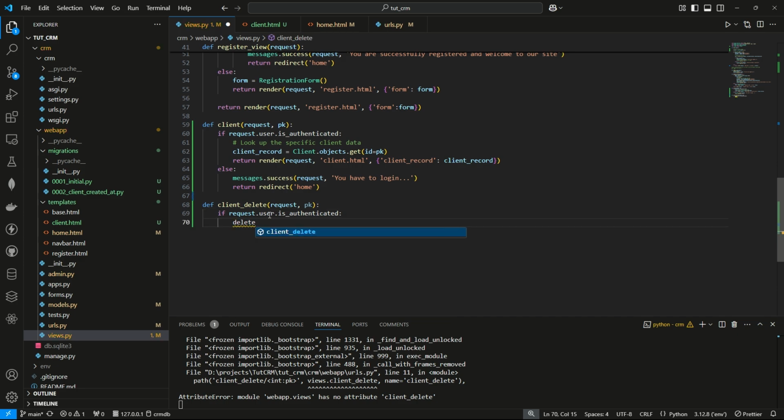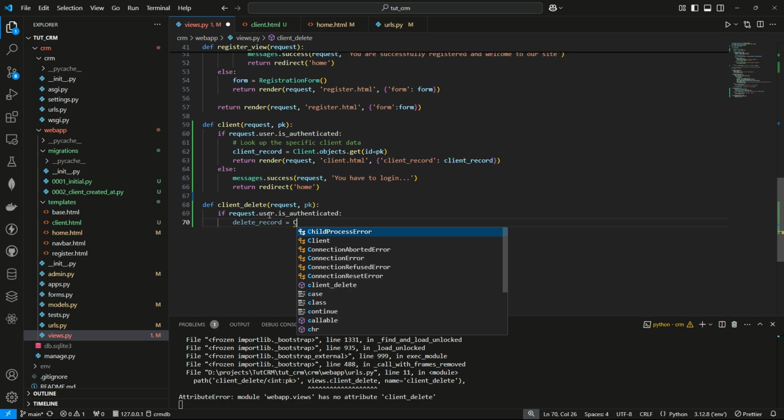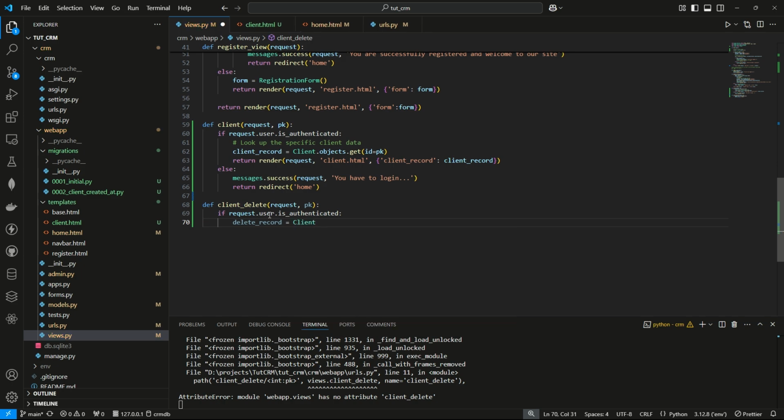Now let's define a variable and name it delete record, where we will retrieve the ID of a specific client. And we will assign that client ID to this delete record variable. So type client.objects.get, then inside the parentheses write ID equals pk. You shouldn't have any problem understanding this because I explained it in the previous tutorial. To delete the retrieved client, the delete method needs to be called. So type delete_record. Then call the delete method.